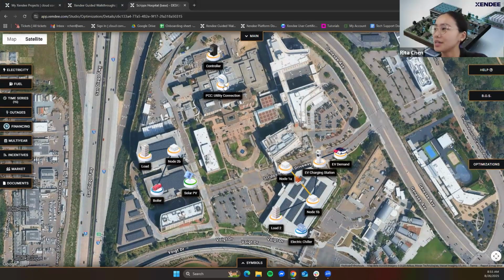So what we need to do is connect our utility connection to both of our nodes 1 and 2 so that they can both get power. Right now, the model is not complete. If you just run an optimization as is, it's not going to work because they're not connected.